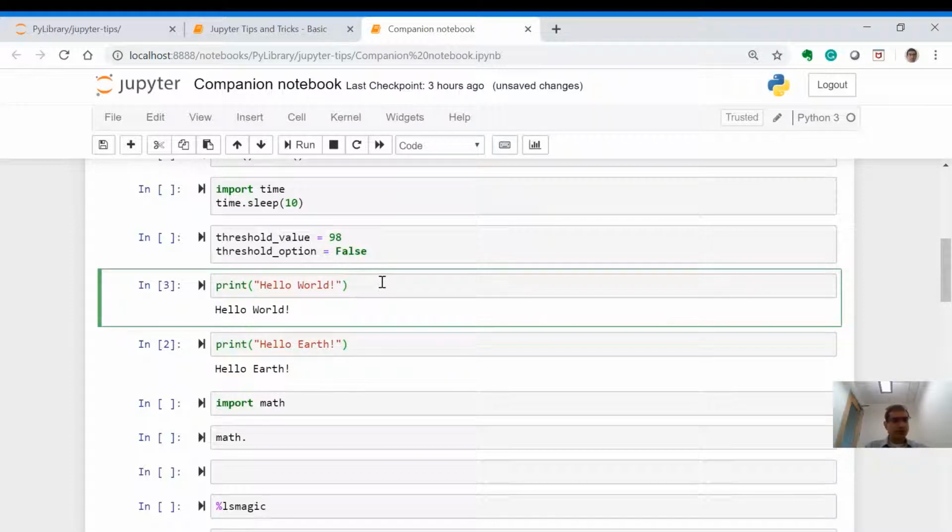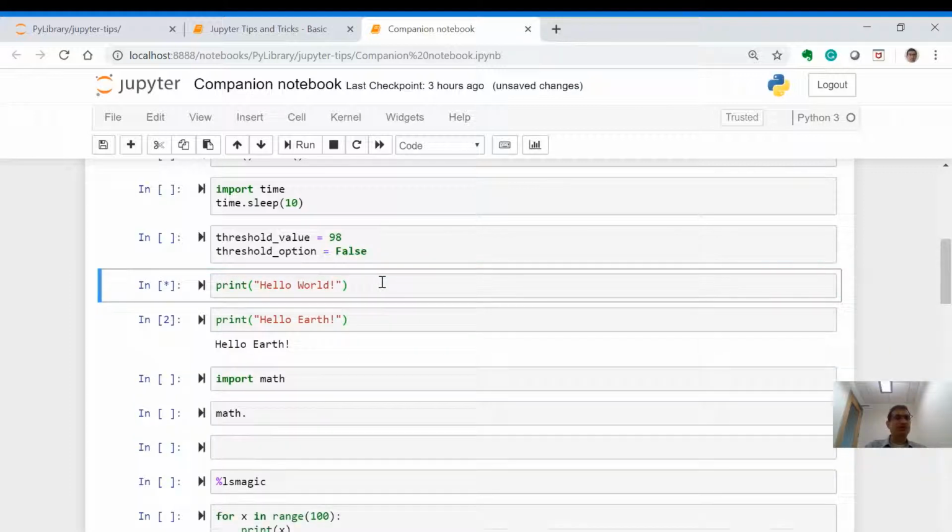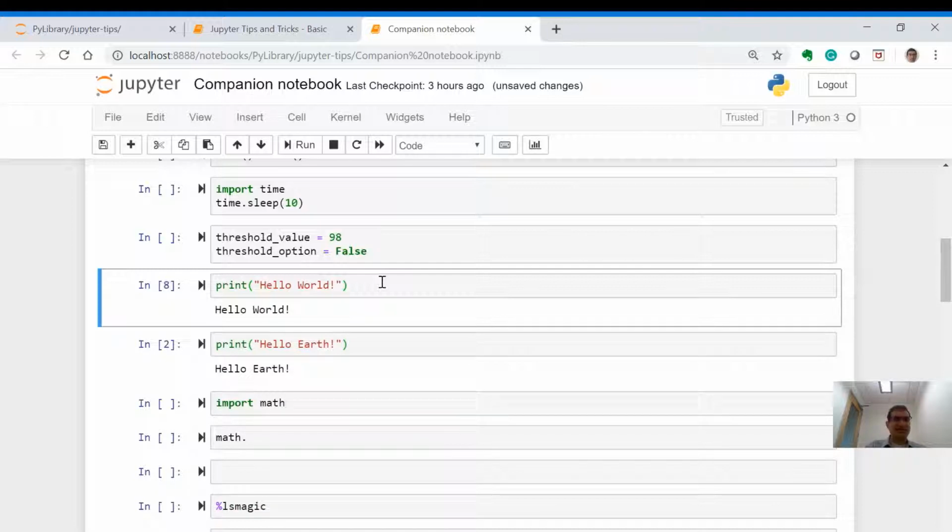But I could also do Control Enter. If I do that, you will see that the number increases. I get the output, but my focus continues staying on the same cell. So I could do this a few times by staying in the same cell.